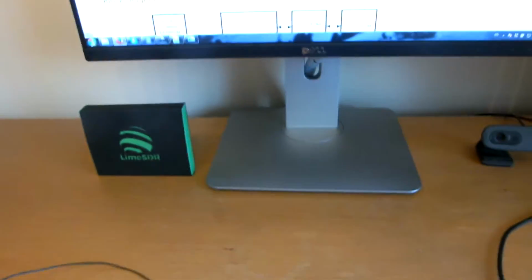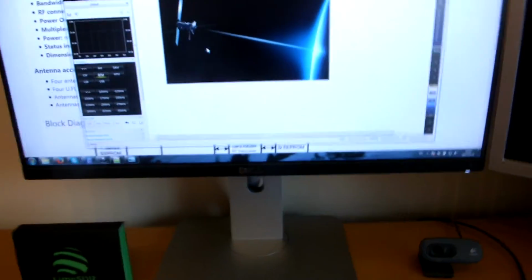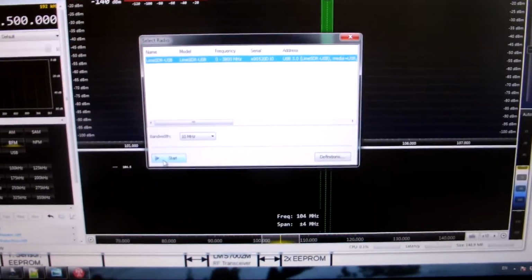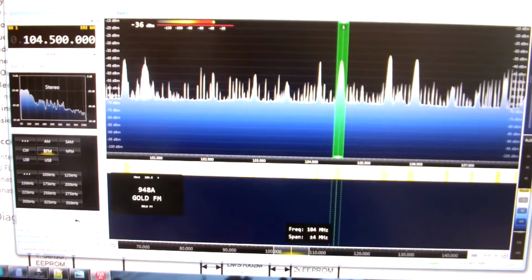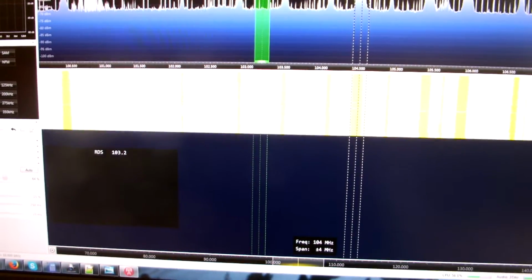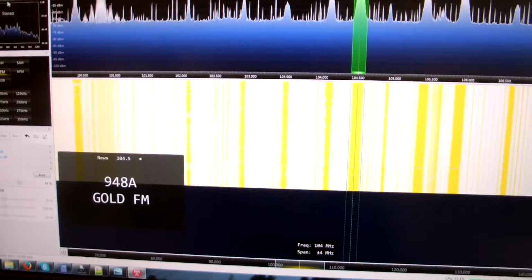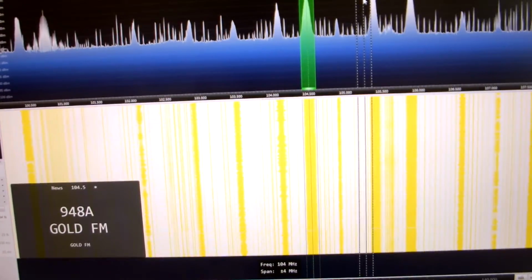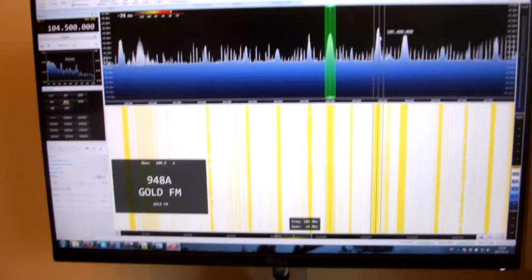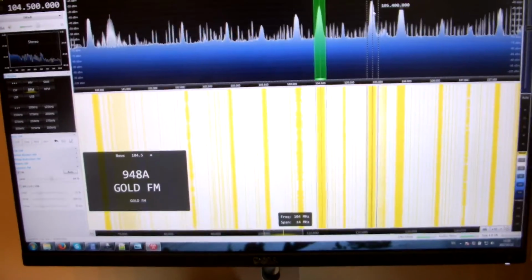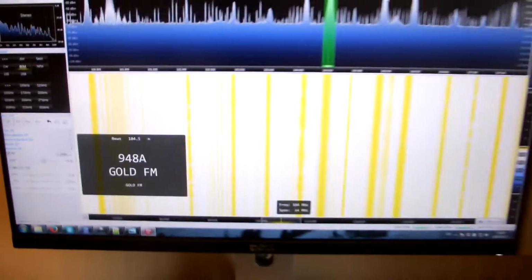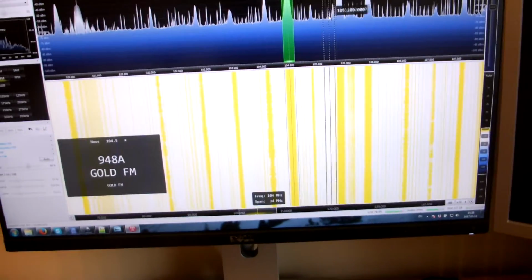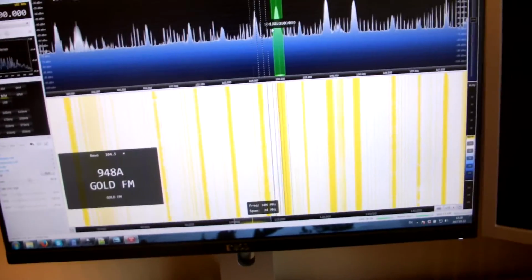I am using SDRConsole software version 3. I will select 10 MHz bandwidth. We can hear some local broadcast stations. It is quite sensitive. Software can decode RDS data. I can easily select frequency and other settings.